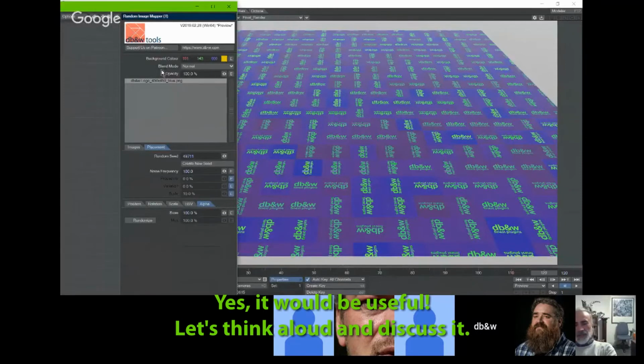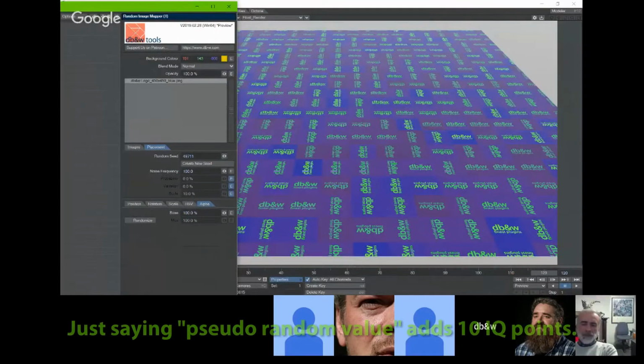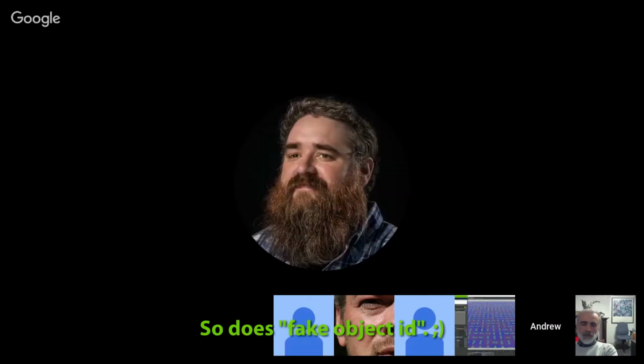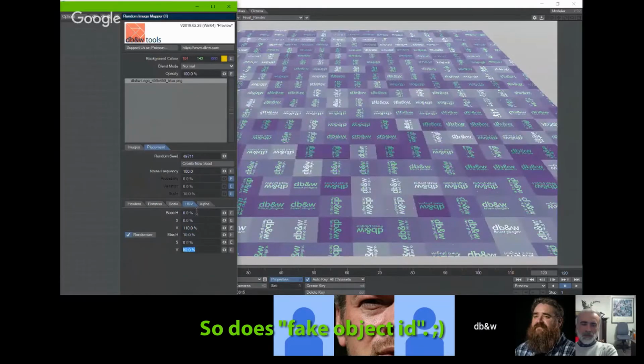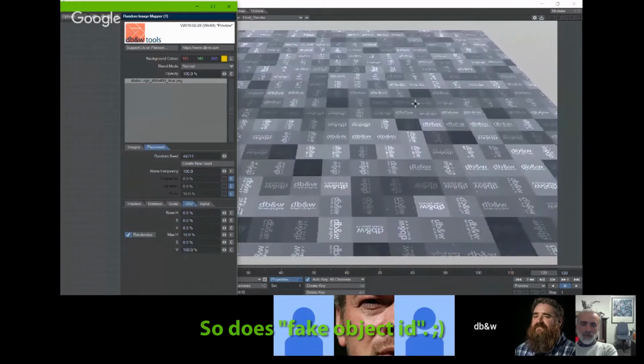That is actually a good idea. What would be nice is if there was an output that didn't actually contain any of the images, but just a pseudo random value for every tile, so you can differentiate it from another one. So it's almost like using a fake object ID. I mean, if you look at just the brightness of this, for example.